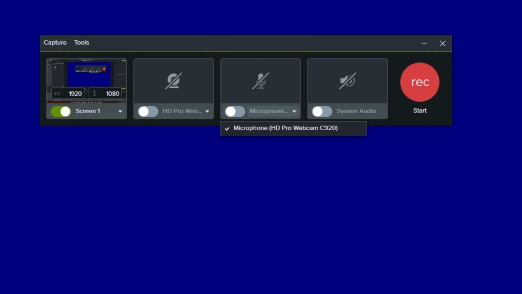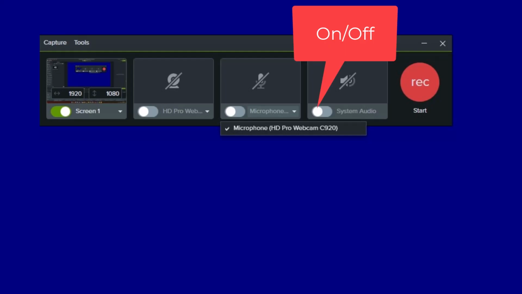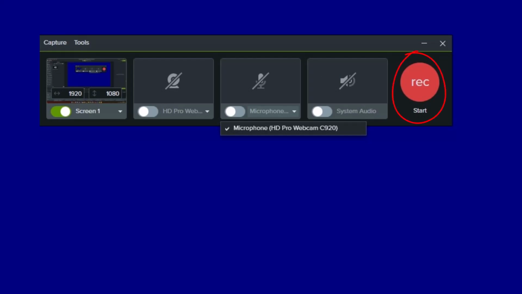Finally, if you want to record sounds generated by your computer, such as the pinging noise that it makes when it is trying to alert you to something or music that you are playing through your computer, you will want to have the system audio turned on. I generally have this turned off. To start recording, click on the red Record button.